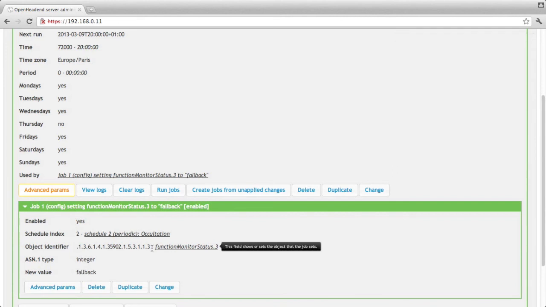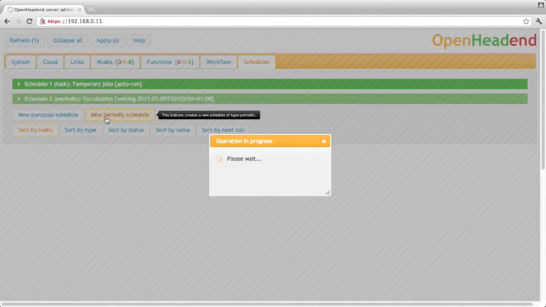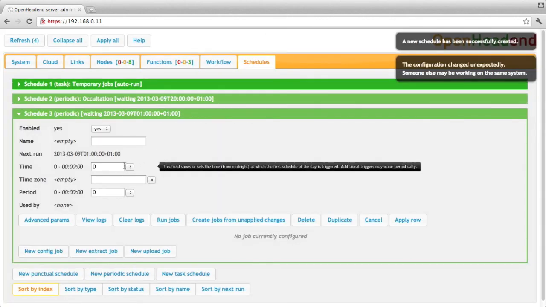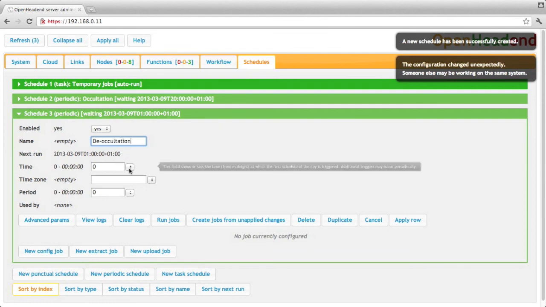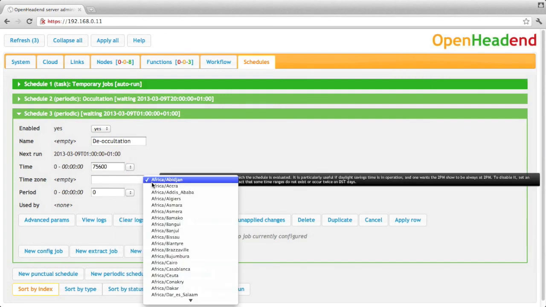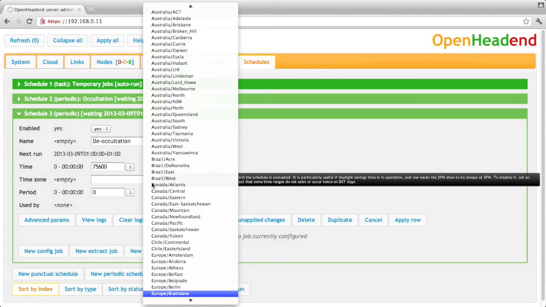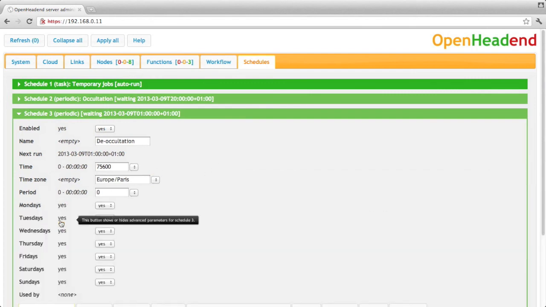You can see that there is an ugly SNMP OID here. Actually, everything we're doing on this interface can be done via SNMP. So the server is totally controllable from a script. So to perform proper occultation, you would also need a periodic schedule. Let's call it de-occultation. That would run every day at 9 o'clock, assuming the program lasts for 1 hour only. Same time zone. Also not on Thursdays.